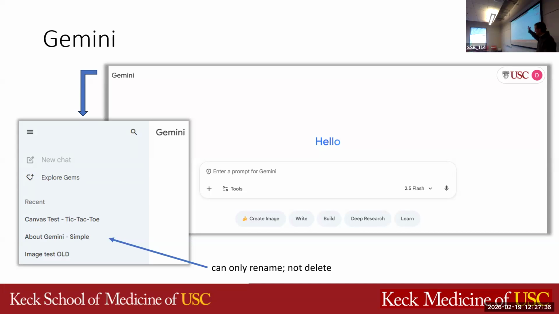Gemini, when you do a chat, similar to other chats, it's on the left side. Just be aware, you can't delete your chats in Gemini. They're just going to pile up and you can only rename them. Depending on what you're asking and chatting, it's just going to pile up there.